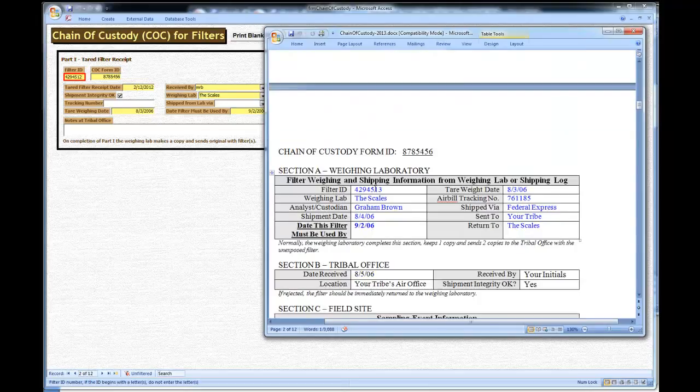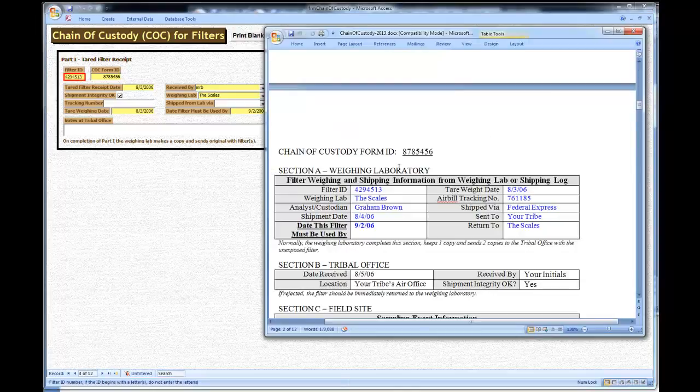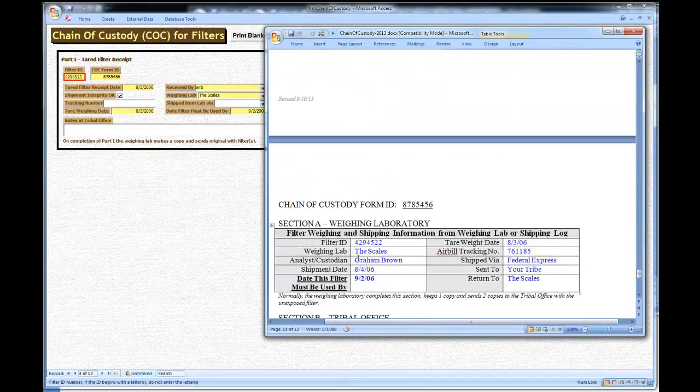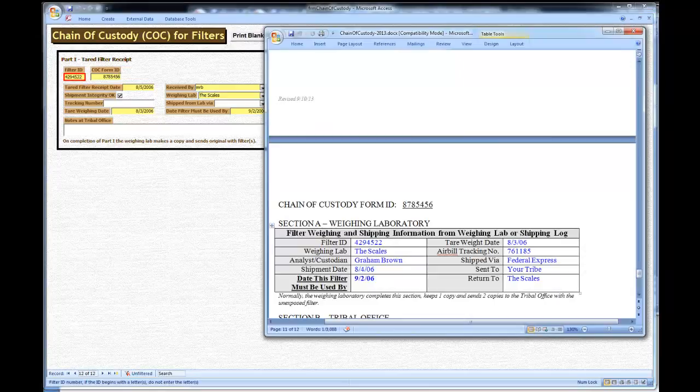And I go through, and the top of the next page, section A, is filter ID ending in 13. So I click the next button down here, and I enter this information, 4294513, and I enter that information, and I continue on until I've entered all the information for 12 filters, and you can see I've entered all of that information here in this toolbox, and then I'm finished with just the first part of this, where I've entered the information from section A, the weighing laboratory, before it goes into the field.